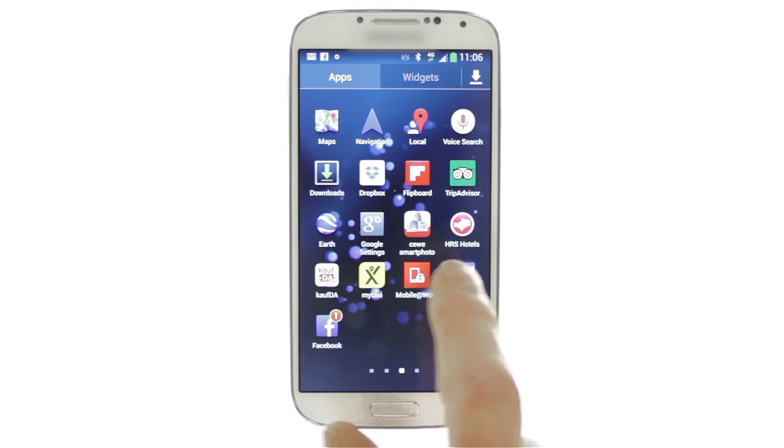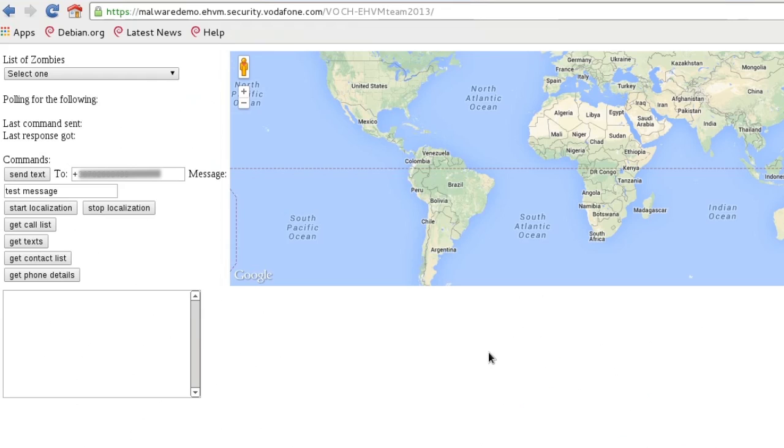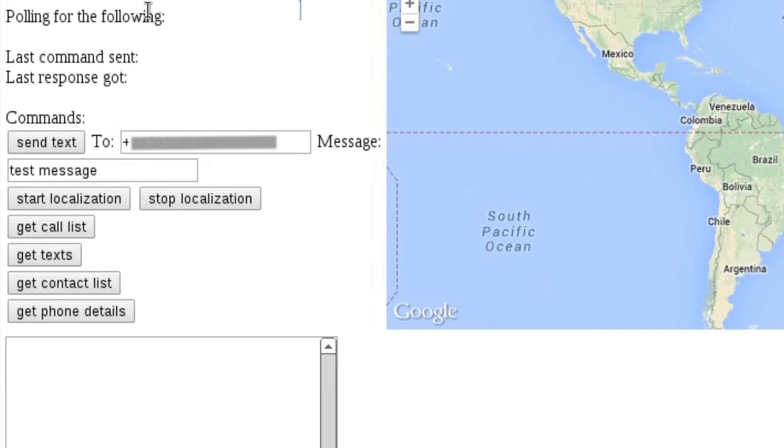The user can only see the application and interface and can access these functions normally to arrange his travel. However, in the background, malware has been installed. The attacker can now go to a command and control website and enter the phone details. The attacker then has a range of options to choose from in order to exploit the device.